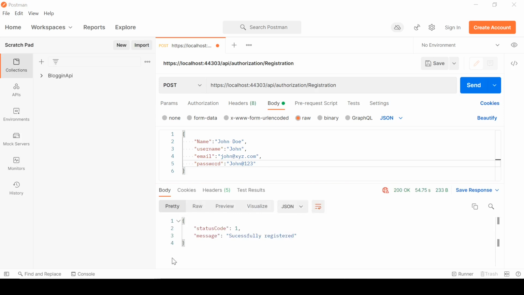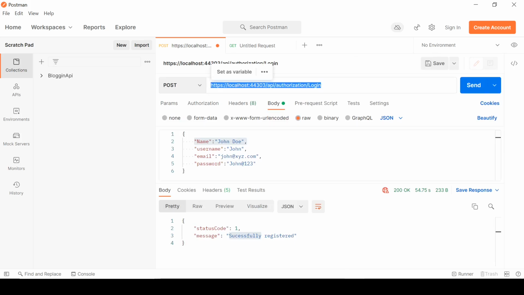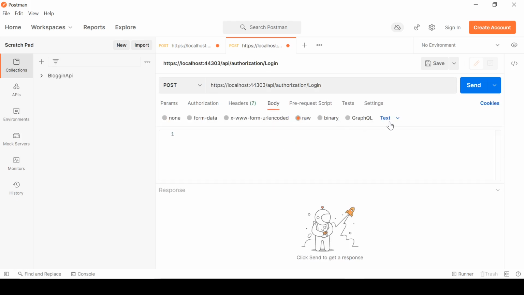Okay guys, here is a success message. So now let's try to log in, and here we will pass only username. And okay, let's open a new tab, and here it will be our post request, and here our body, which will be raw, and we will pass JSON format data here.